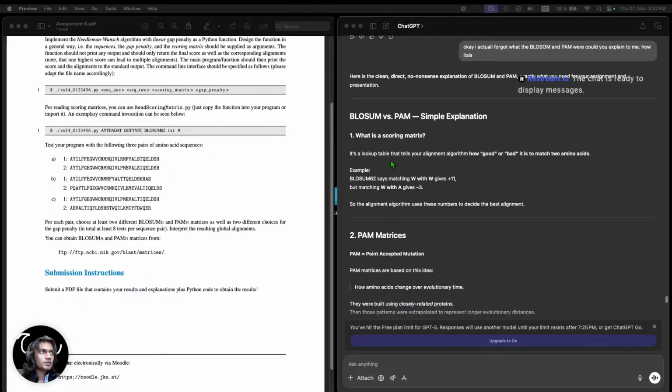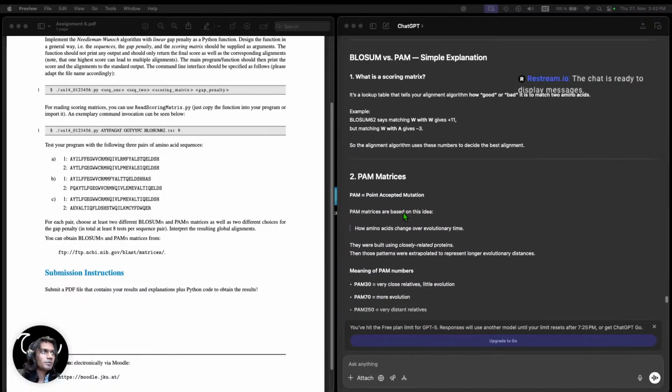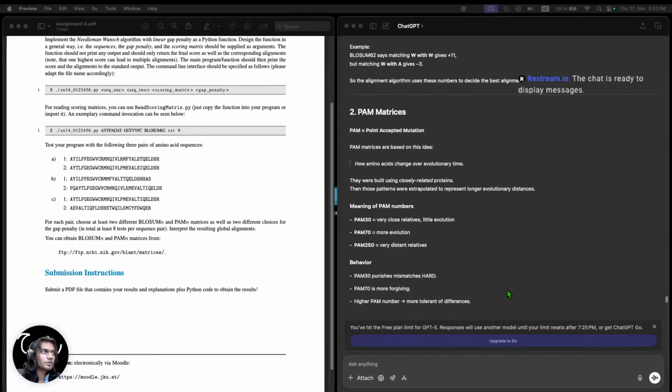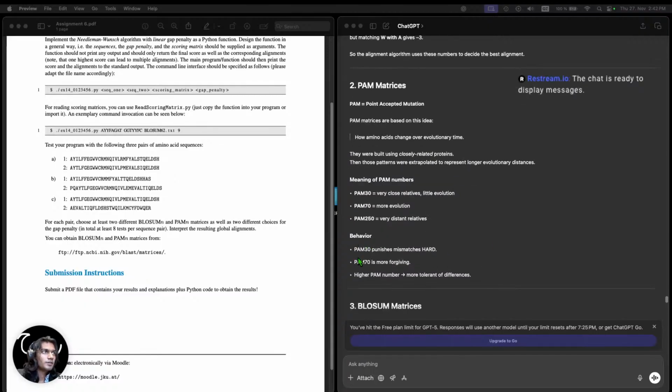What is the scoring matrix? It's a lookup table. Okay, good or bad. Blossom 62 matches W with W gives plus 11. So the alignment algorithm uses numbers to decide the best alignment. PAM matrices: point accepted mutations. PAM matrices are based on the idea of how amino acids change over evolutionary time. They were built using closely related proteins. Then those patterns were extrapolated to represent longer evolutionary distances, meaning PAM numbers: very close relatives, little evolution, more evolution, very distant evolution. PAM 30 punishes mismatches hard. PAM 70 is more forgiving, more tolerant of differences.